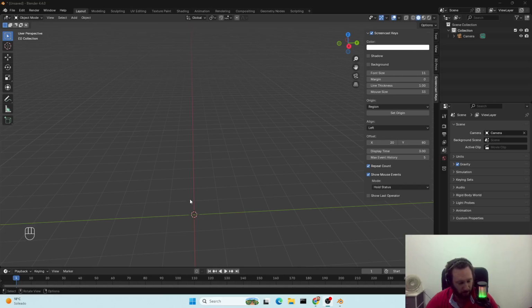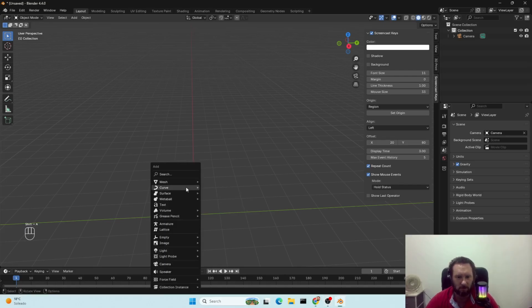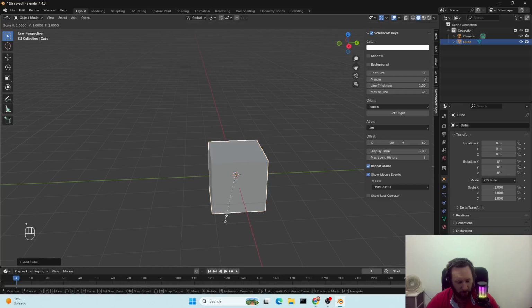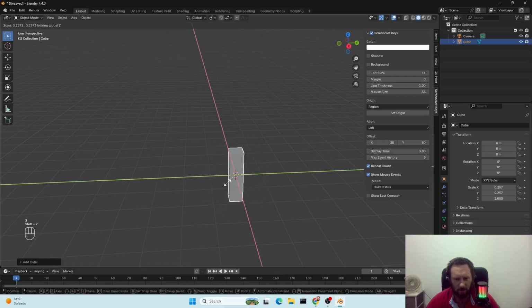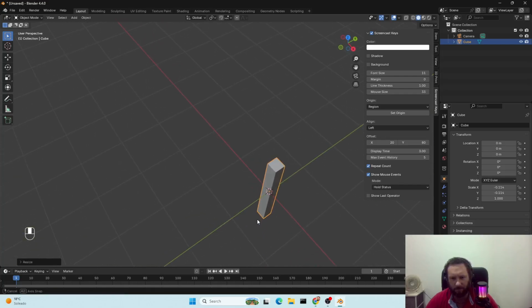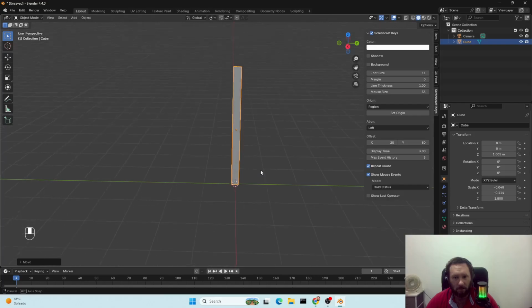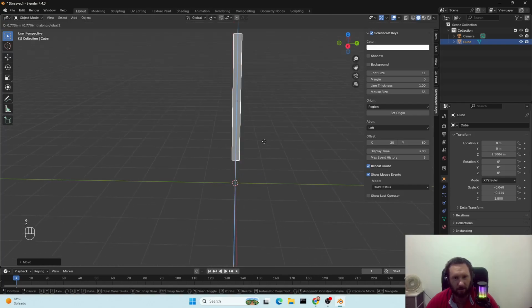Today we're going to make a stop sign. So let's go ahead and bring in a cube, and then we'll size it. Size it again. Size it on the Z-axis. Doesn't need to be that tall. Well, yeah, let's make it a little bit taller.